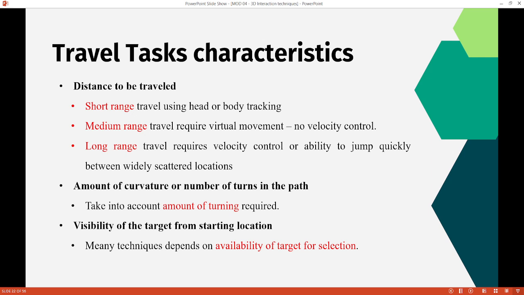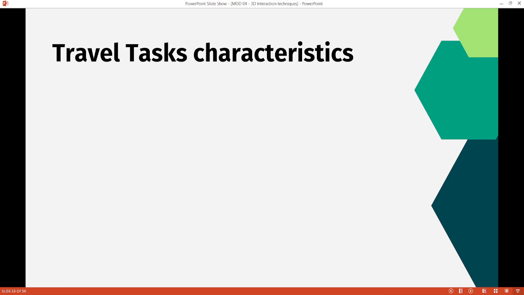The third characteristic is the visibility of a target. When the target is clearly visible, travel feels more natural. But if the destination is out of sight, things get trickier. Techniques like wayfinding cues, path guides, and maps will help users navigate better in travel tasks when the destination is not in view.